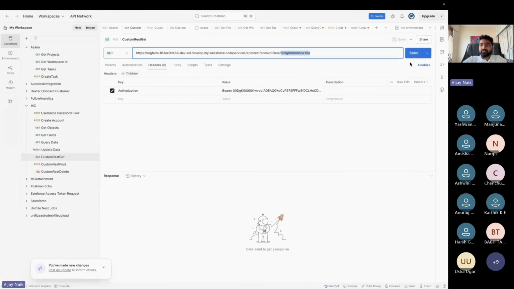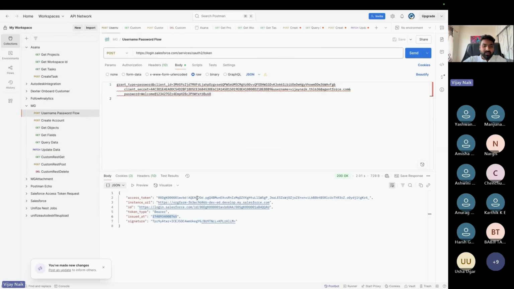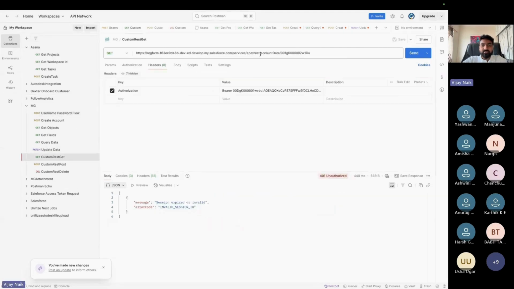So let's make a request. And you can see it failed, right? It failed because I did not update the token. This is my old token, right? This is not valid anymore. So let's pass the new token. Making the custom request to this, get me the details, sent.